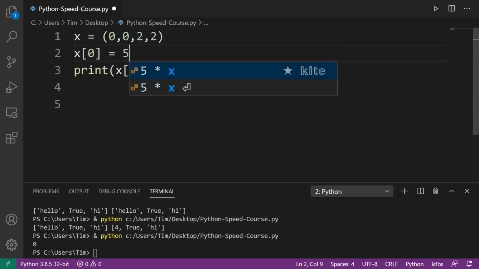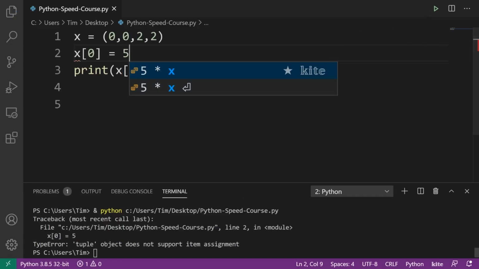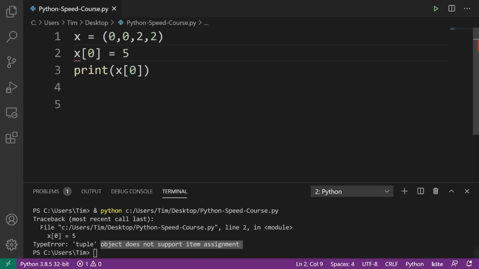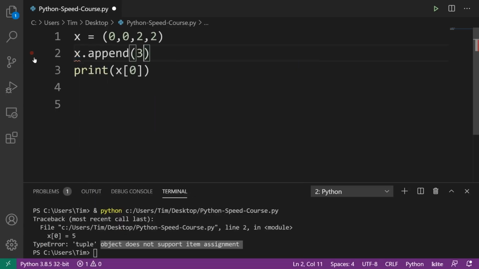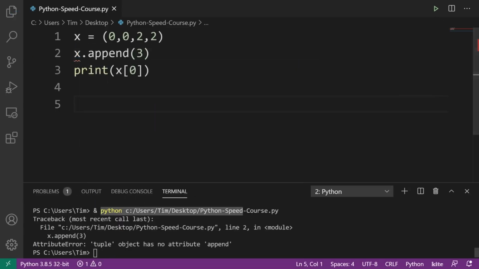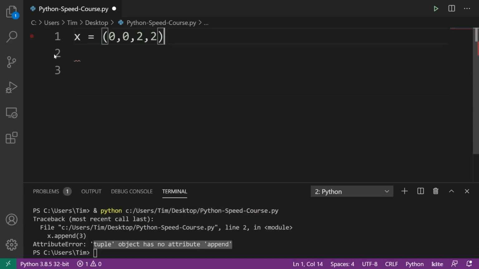x[0] = 5, and I try to do that, you're going to notice we get an error because the tuple object does not support item assignment. The reason for that is because, again, it is immutable. I also cannot do something like x.append. I can try, but you're going to notice that, again, we'll get another error: tuple object has no attribute append. So this is a tuple. They're not used a ton, although they are used sometimes.